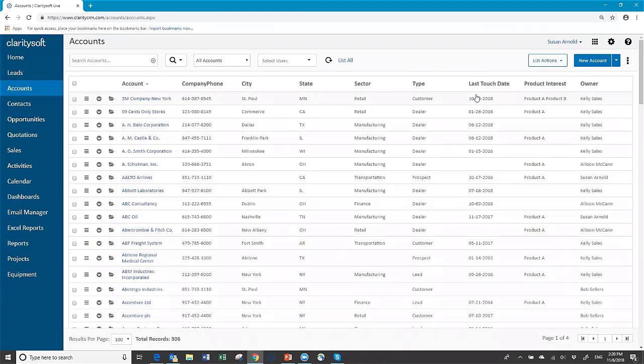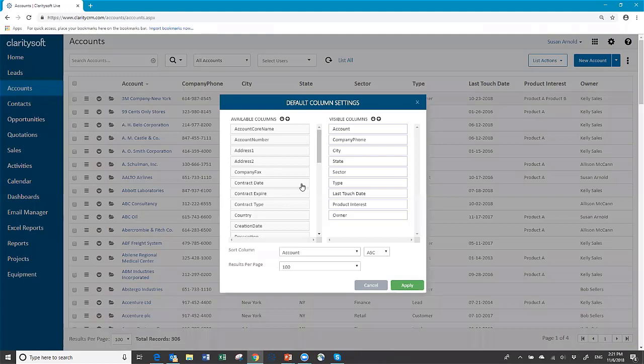So this is a nice field to have visible because it gives you a quick idea of how long ago. Like this one right here, it's been 2 years. So I think maybe I might need to contact them. So it helps a lot to keep you going with your various people that you're working with. So that's setting the columns. Again, vertical ellipsis, column settings, drag and drop.